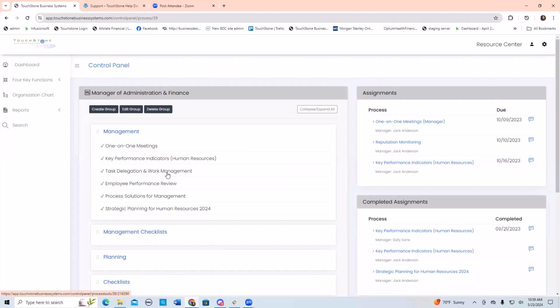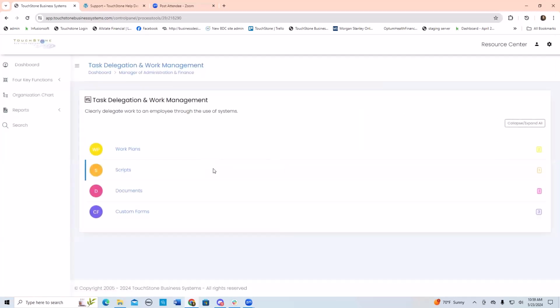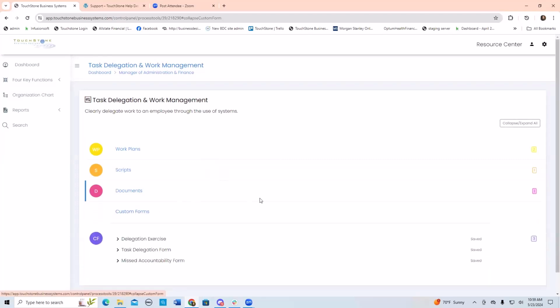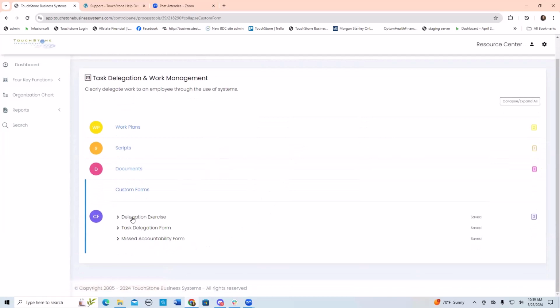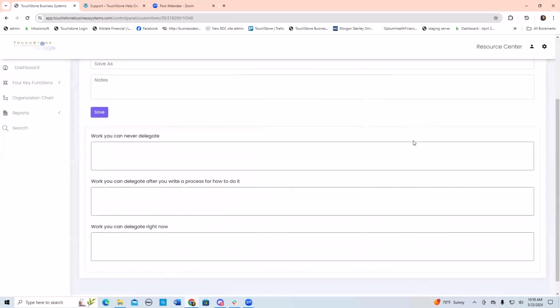Task delegation and work management. This is a methodology for delegating work to your employees. There are some great tools down in here. One that I love is called the delegation exercise. This is a step-by-step that you should put all your managers through.